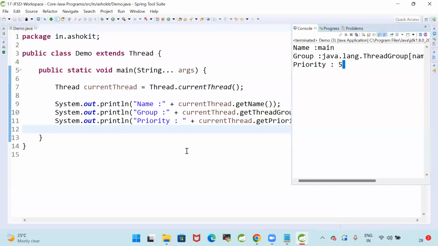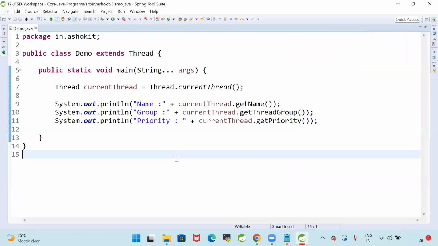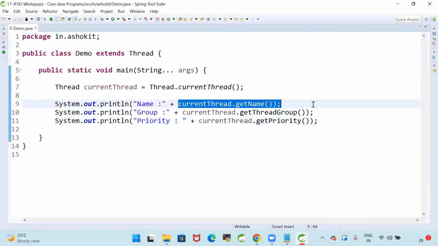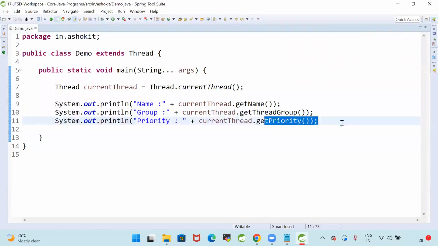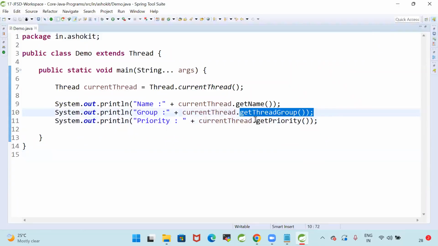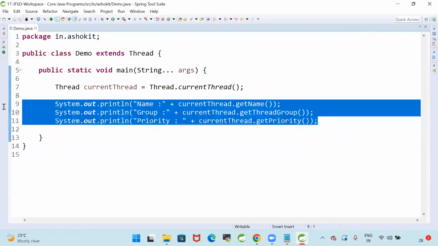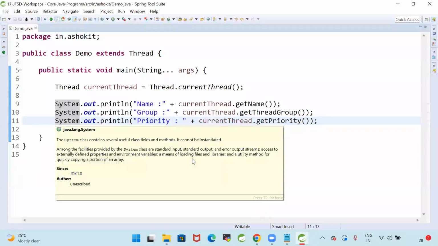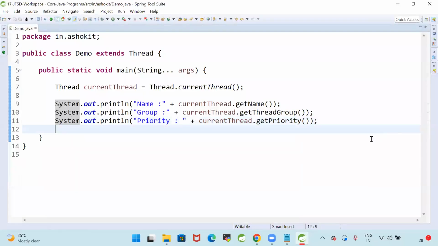So the JVM creates one thread in order to run our application. That thread is called the main thread. Every thread will have a name, a group, and a priority. How to get the information of the thread? currentThread.getName, getThreadGroup, getPriority. It will give information about the thread.